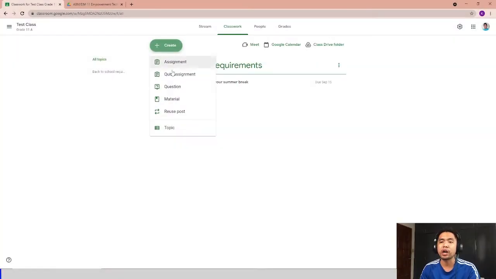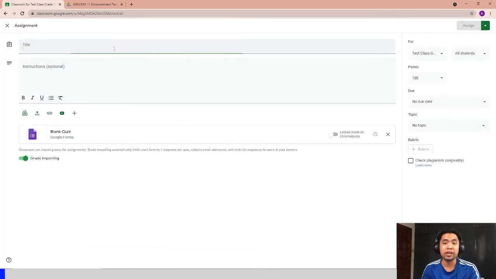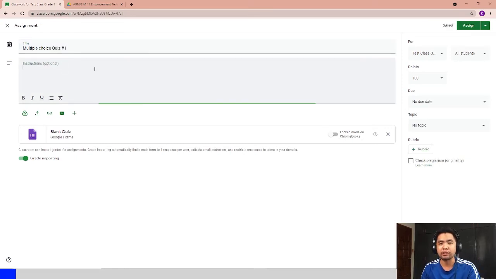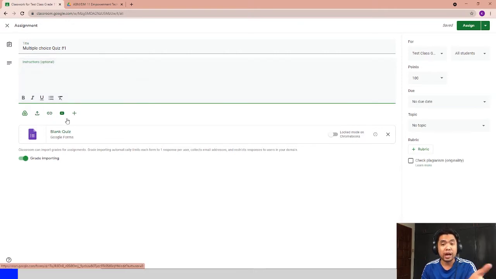Now, for create, how about quiz and quiz assignment? This one right here allows you to make quizzes sa classroom ninyo. Okay, so let's just say multiple choice quiz. Okay, number one. Okay, let's just make a boring title. Okay, for this one. Now, this is how you will edit your quiz or make your quiz.